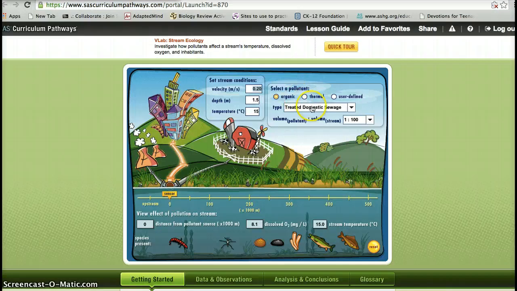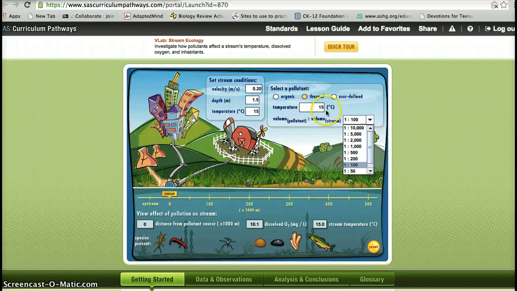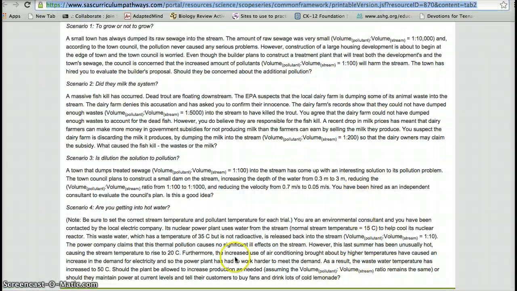So you've got to go here and find thermal. See, you've got to select thermal. So we're off of organic and you're on thermal. Put in the correct volume. Make sure you've got the temperature correct. And notice that it tells you that there's a rise in the temperature. So make sure you put the difference in that rise and change that temperature when you're doing the next trial.